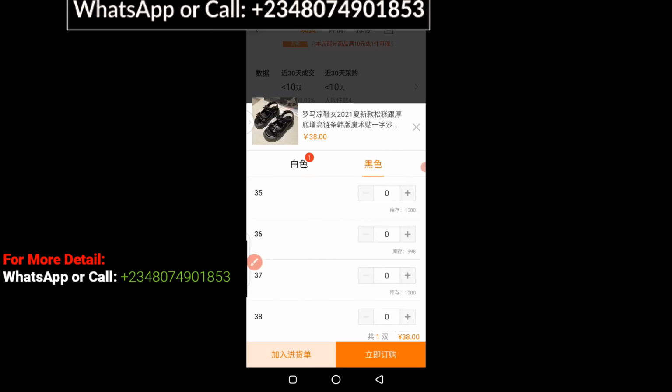Now you can see, I need to select the same size, which is 40. So I have to come down here and click on this place to add the product also. I'm going to click on it. Now we have 2 products. You can see from the bottom here, we have 2 products at this particular amount of money.